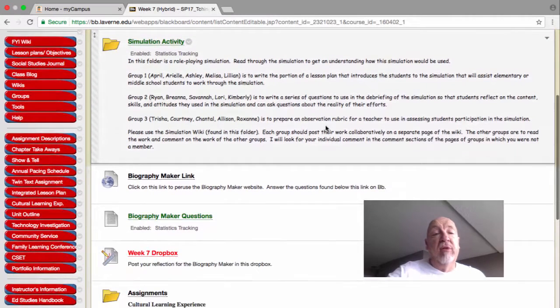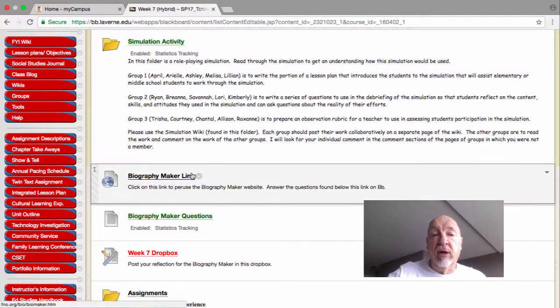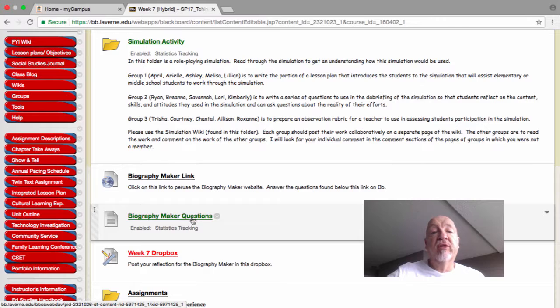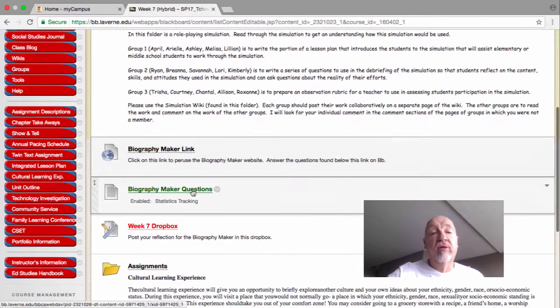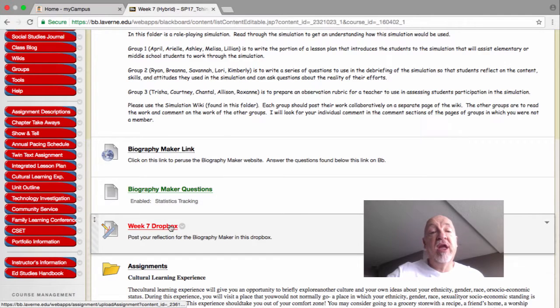Then as an individual member of the class, you will look at the Biography Maker web tool, which is linked here, and you will use the questions that are posted here to respond in regards to how effective you think the Biography Maker would be for students to create biographies. You will post those responses to those questions here in the Week 7 Dropbox.